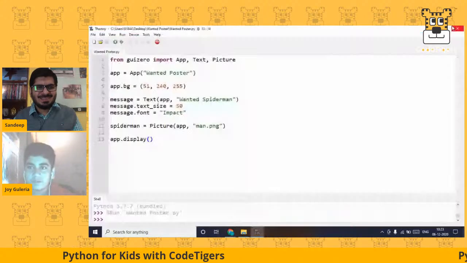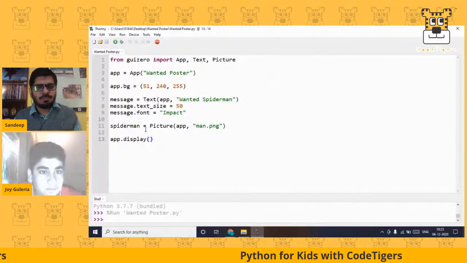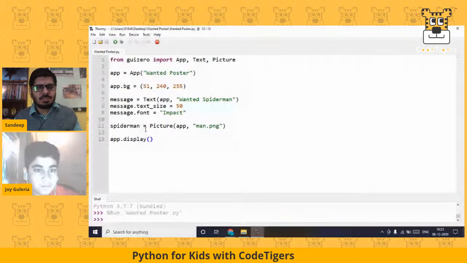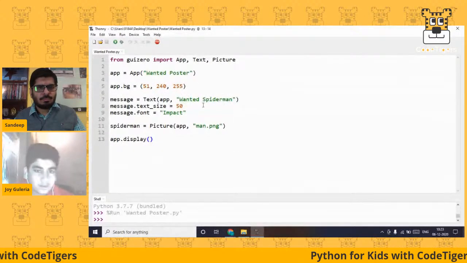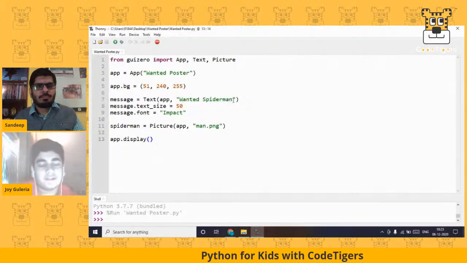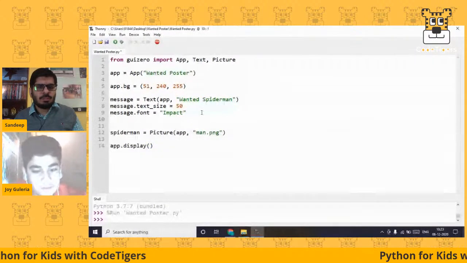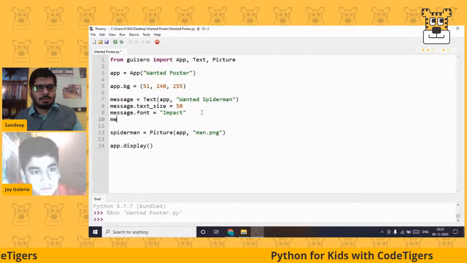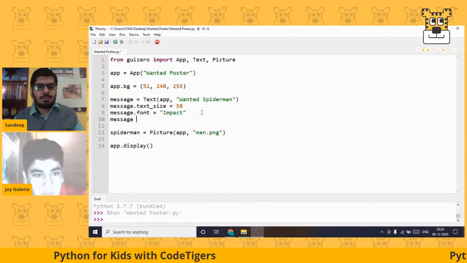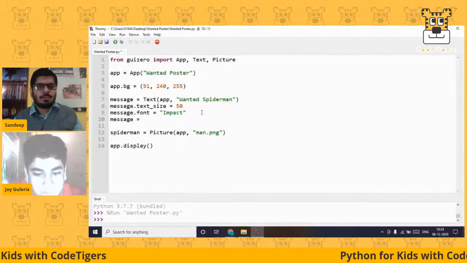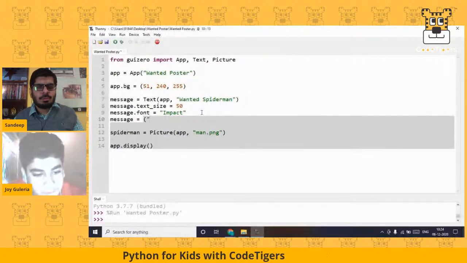Okay. So is there a message that we can also now put at the bottom of this image? Yes, sir, but you need to define where you want to place it. Can we try? Yes, sir. Is equal to, like I want to write reward.